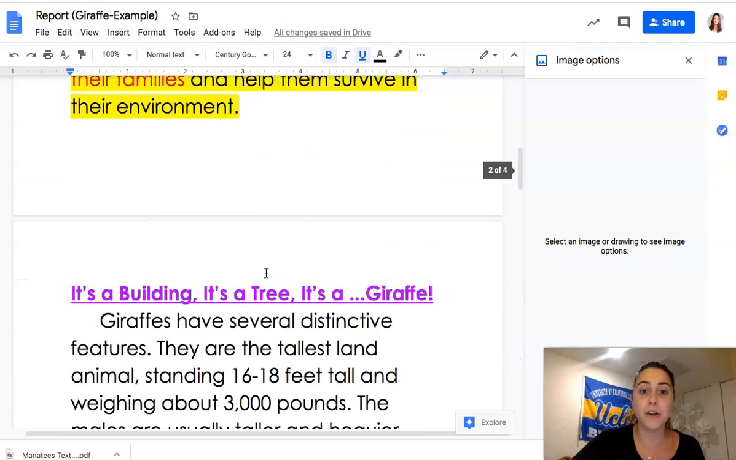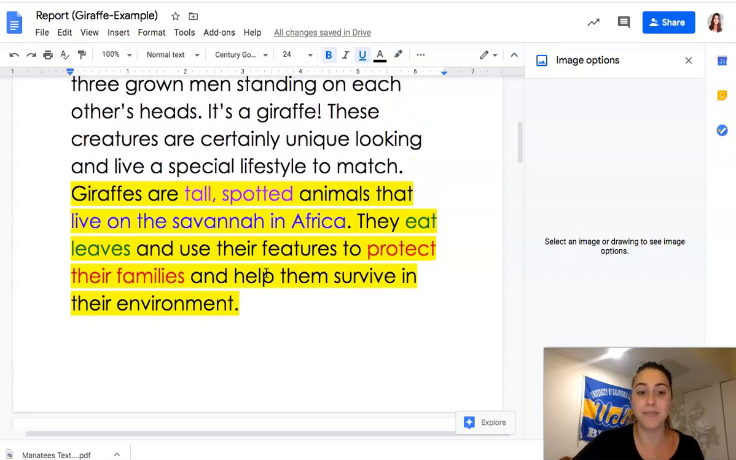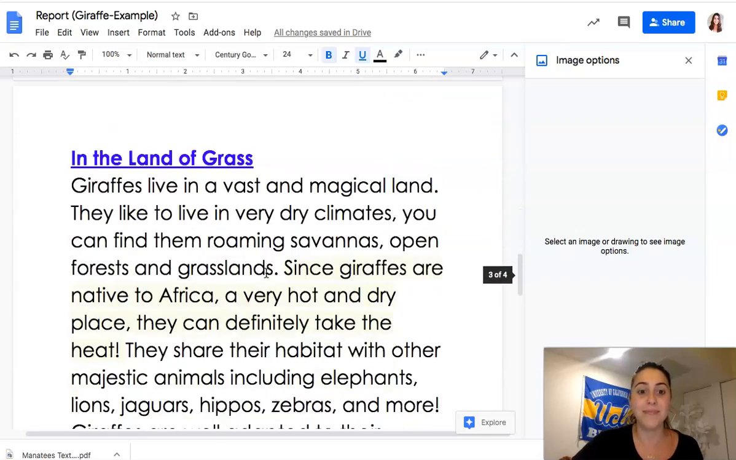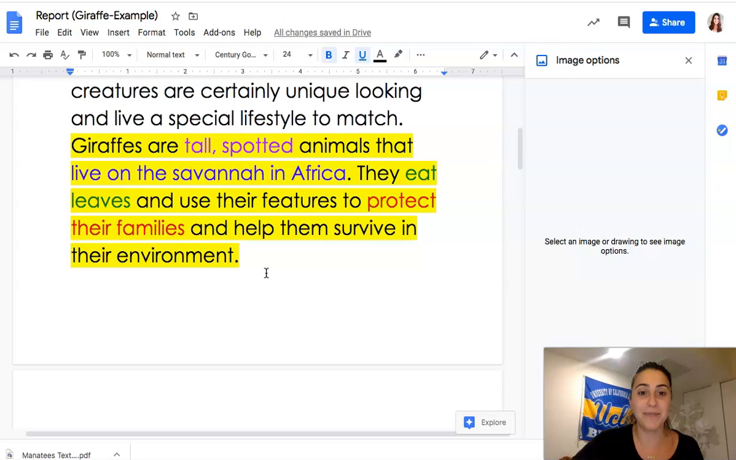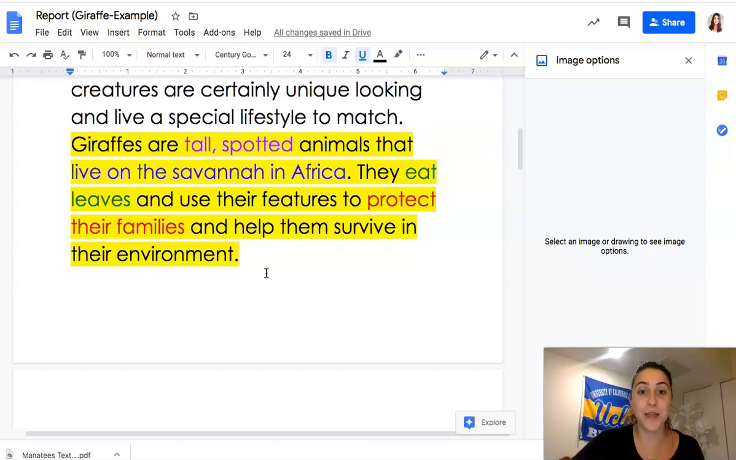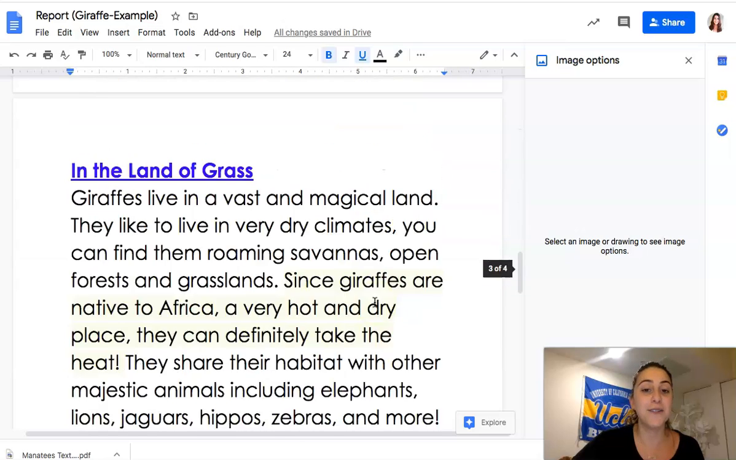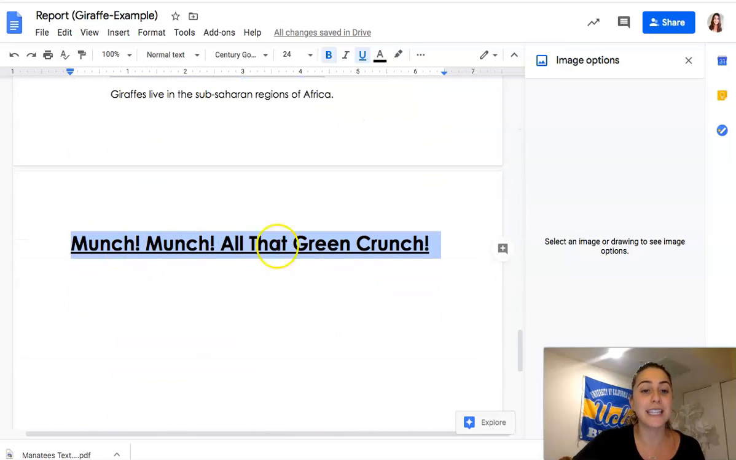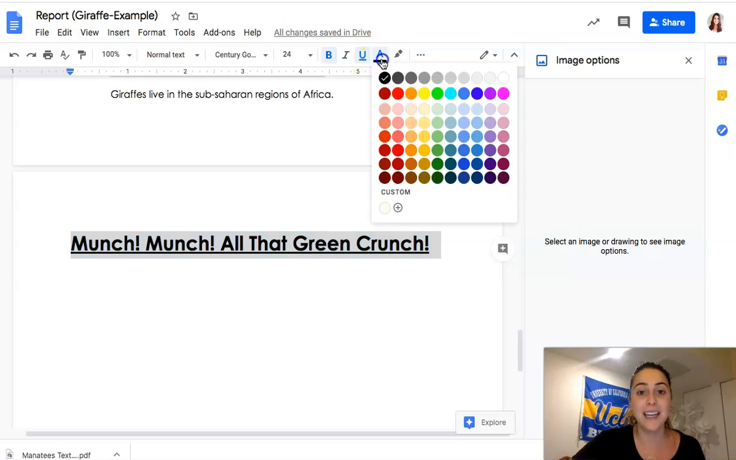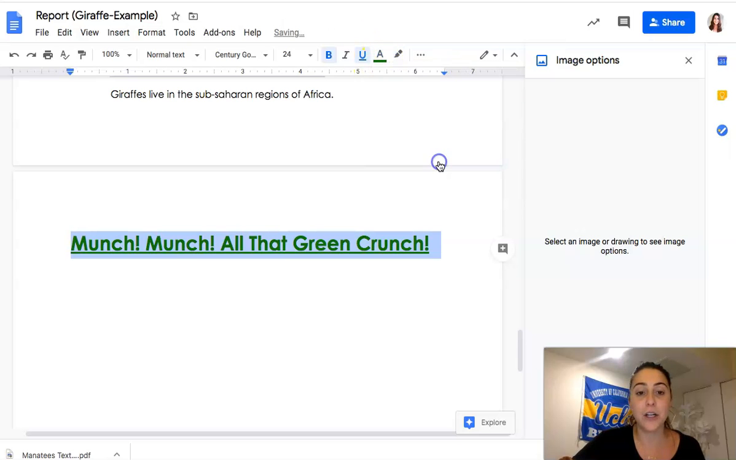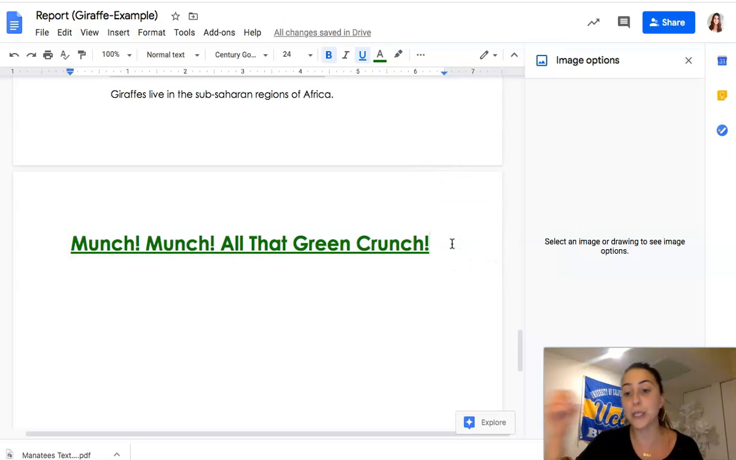What color is my third main idea in my thesis statement? I'll go back up. What color is my third main idea in my thesis statement? 1, 2, 3. If you said green, you are correct. So you're going to select your third main idea and make your heading green. That way it all looks really organized and you make sure you include all your main ideas in your thesis and your body paragraphs. Okay, friends, that was just a little tip I was sharing with you.